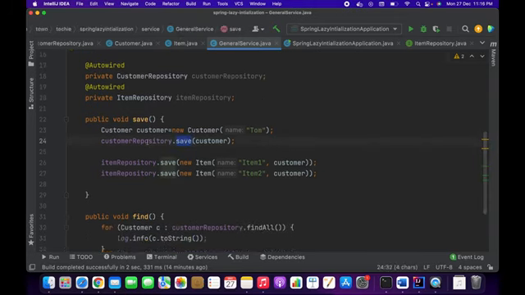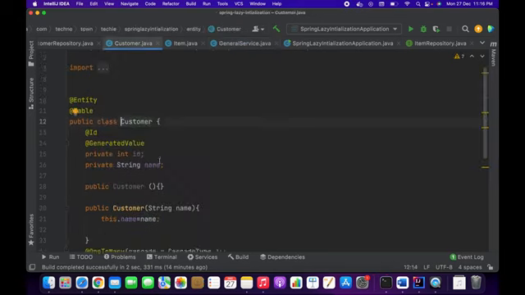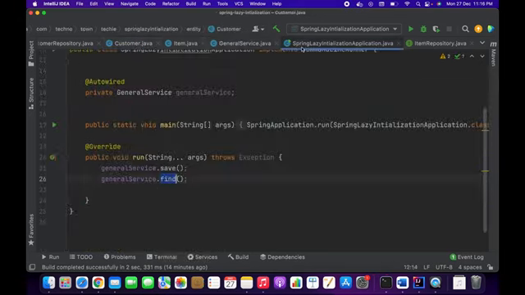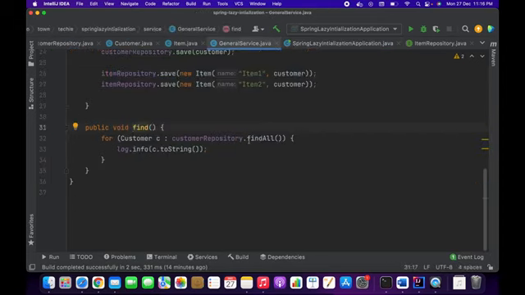So this customer is using a one to many relationship here, and this customer data I'm trying to print in the find method, right? So now I'm expecting the lazy initialization exception because I'm trying to use a lazy loaded object here, right? So it has to throw a lazy initialization exception here. Okay, let's start this.